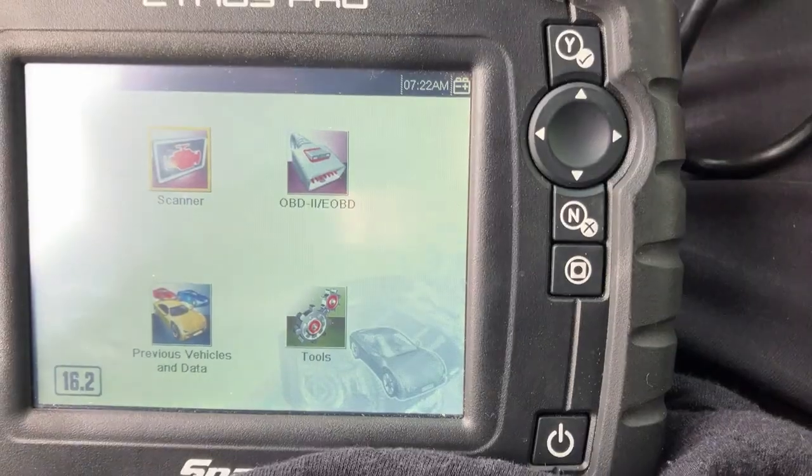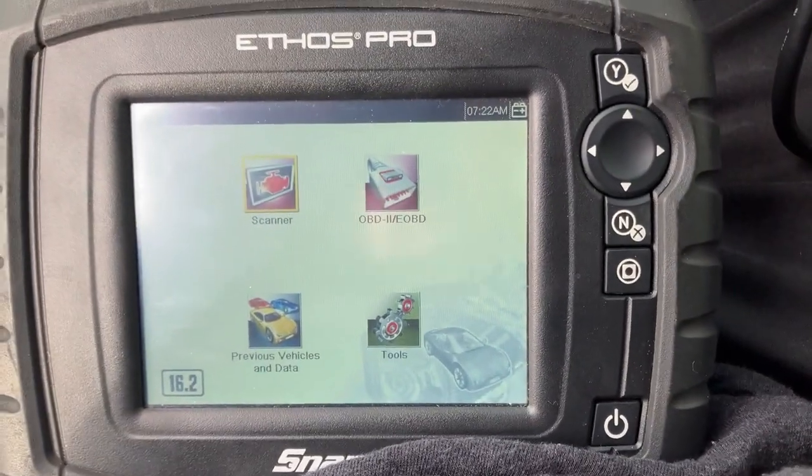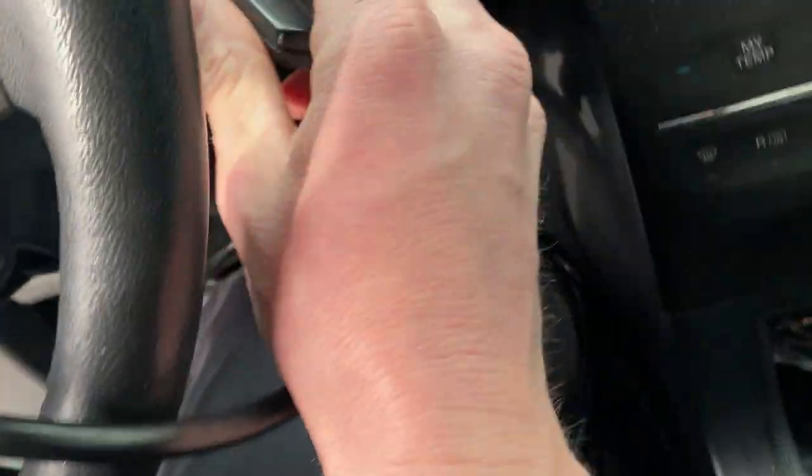All right, we're gonna shut the car off. We're gonna take out the key. We're gonna connect up to our Snap-on, and I will let you guys know what we find out. All right, this is an older model, but it kind of works pretty good still. Okay, key on.